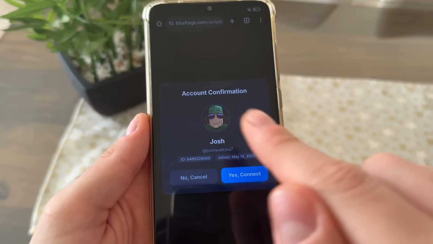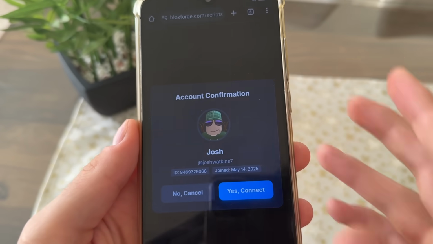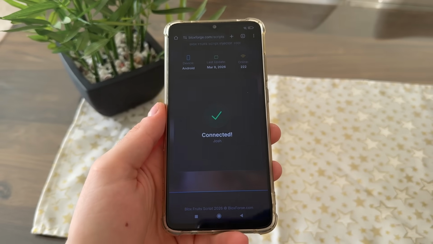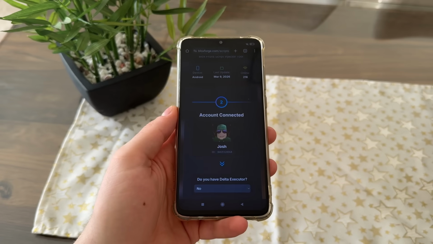So guys, you will get this pop-up. So if it's your account, just click yes, connect, and that's pretty much it. We're successfully connected. There we go.